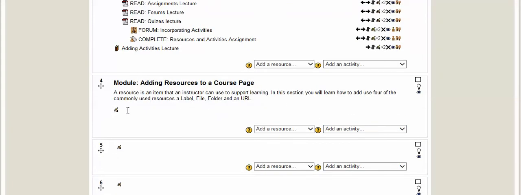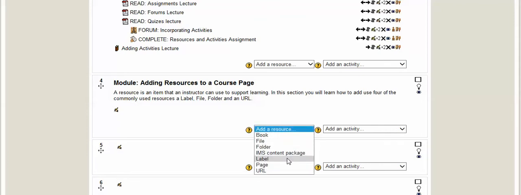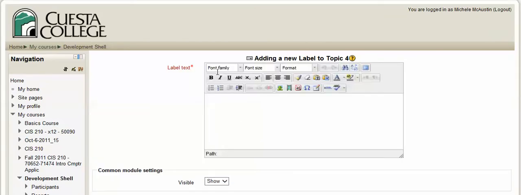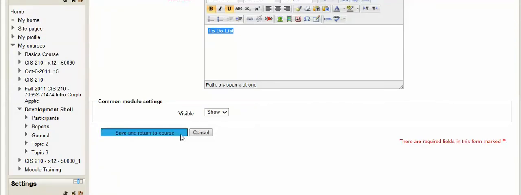What I'm going to do now is add a label. So I'm going to add a resource, then come down to Label, and I'm going to put a label that's called To-Do List. I'm going to highlight that text, make it bold and underline, and then come down and save and return to my course.